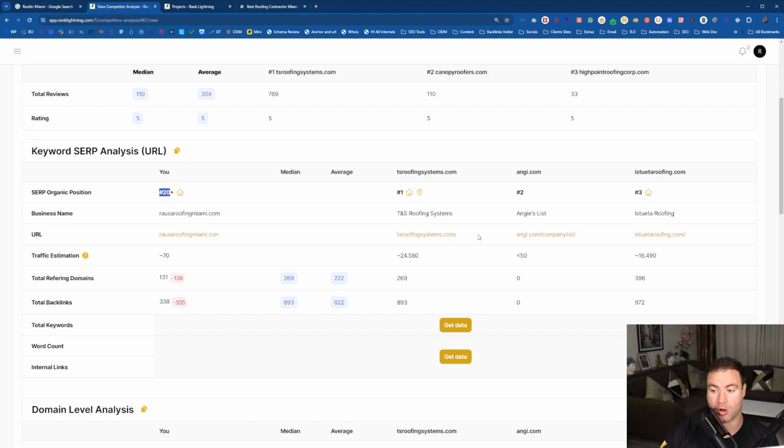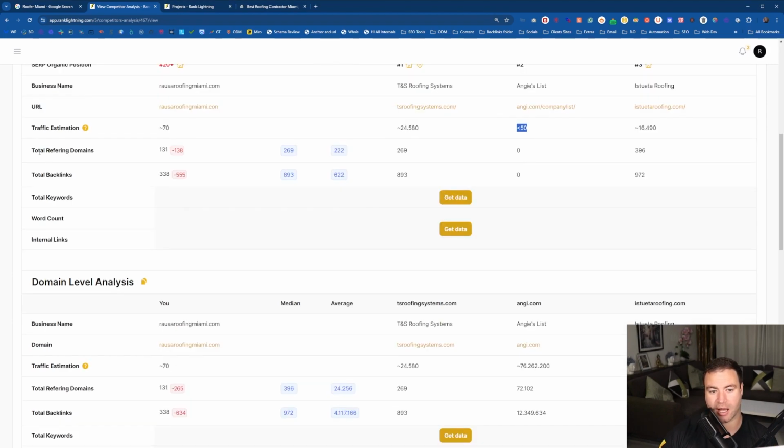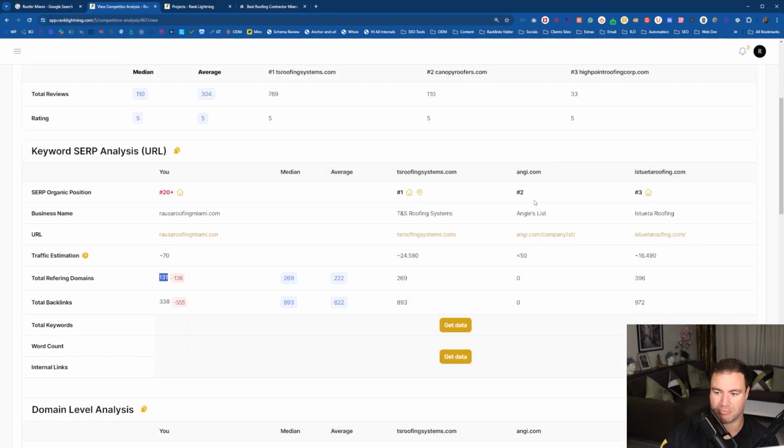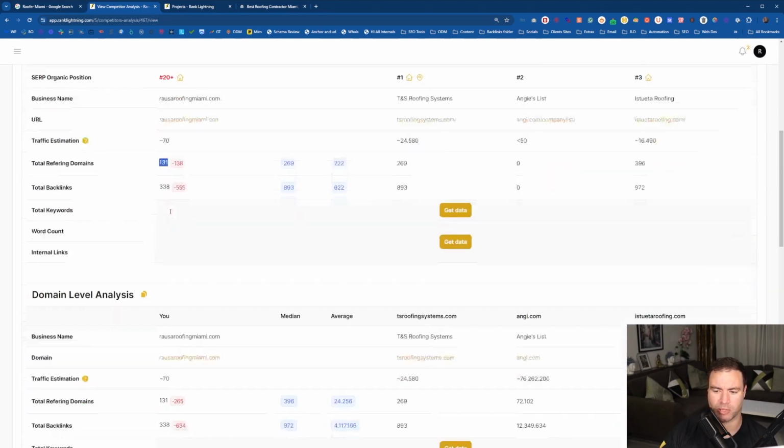If you want to open up their URLs to have a look, all you need to do is hover over it and click it. Traffic estimations. This is where our tool's pulling in traffic to see what type of traffic they've got going to the site, as you can see overall. Now, the referring domains, this is very important. So again, we're looking at all of the competitors here and going with the median, but Angie's List is skewing that data a little bit. So how can we get more data to understand what we're looking at?